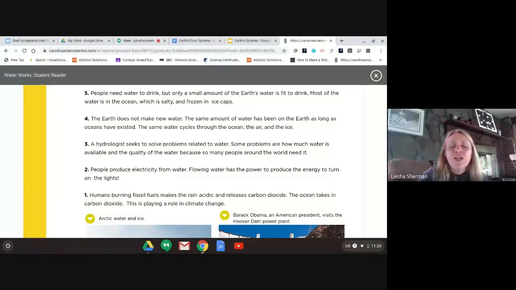Number 1, humans burning fossil fuels make the rain acidic and releases carbon dioxide. The ocean takes in carbon dioxide. This is playing a role in climate change.